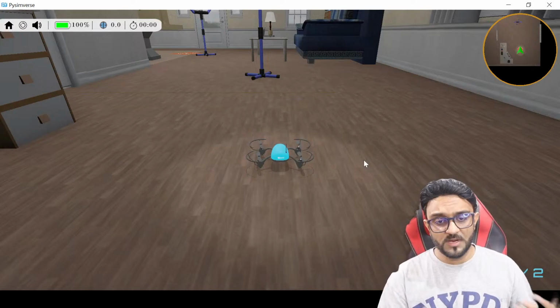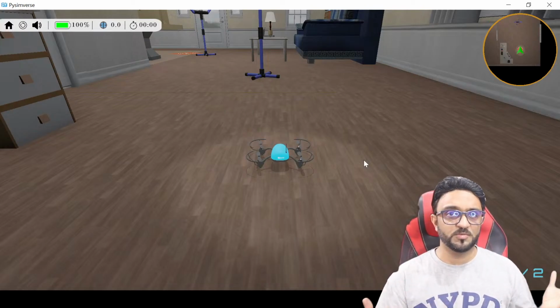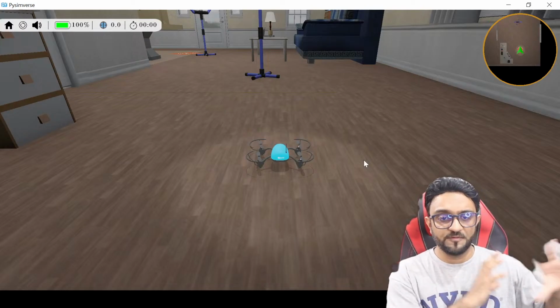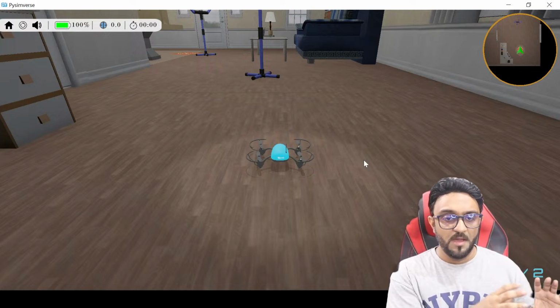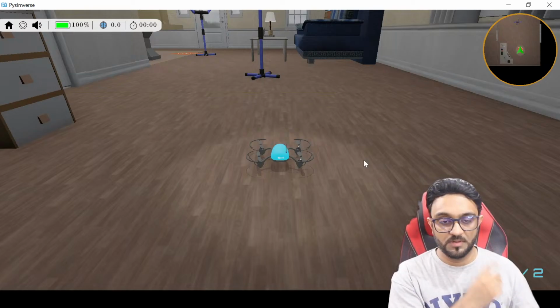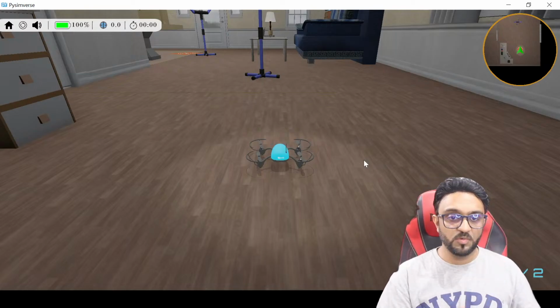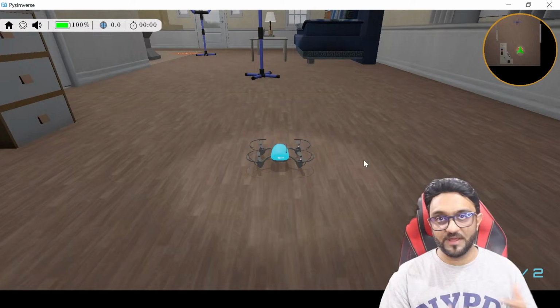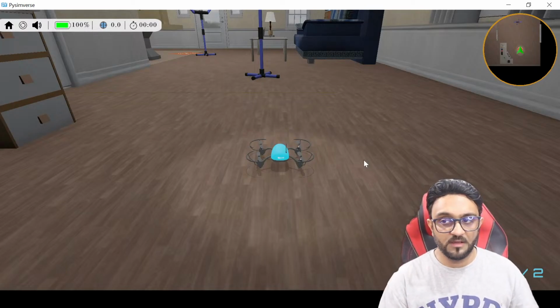So what we are trying to do is we are trying to bridge that gap. There are a lot of companies that are producing drones, but not a lot of companies that are producing drones that could be programmable. And very soon we will see lots of drones flying around everywhere.